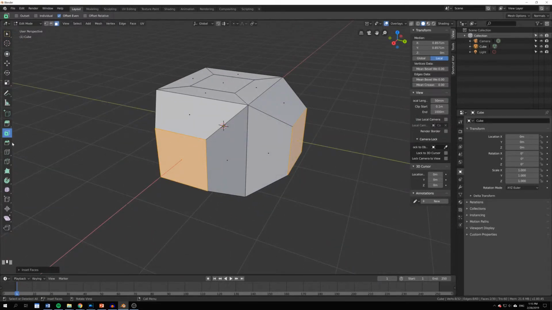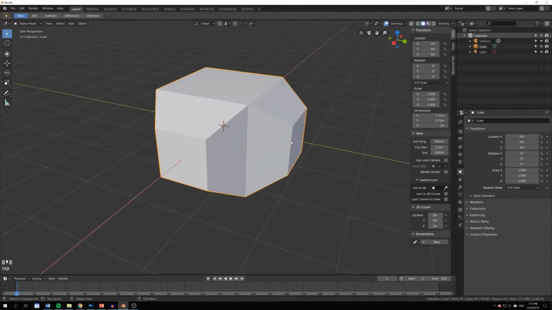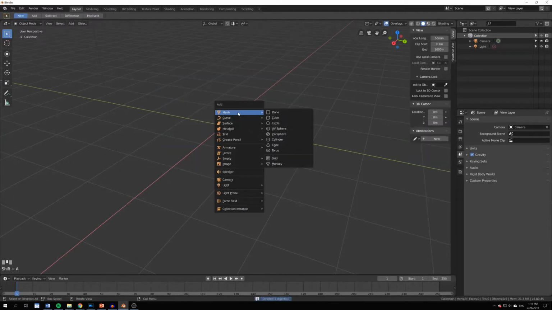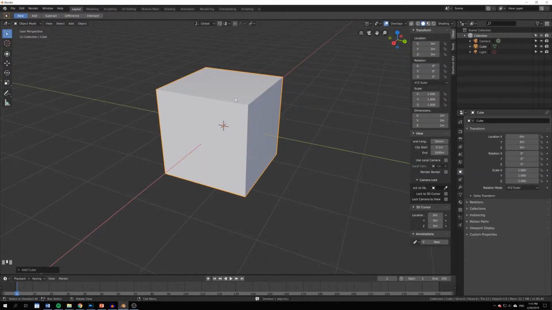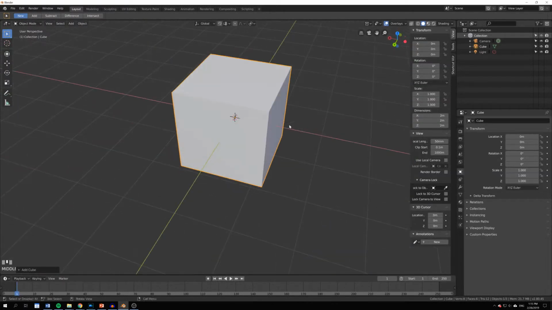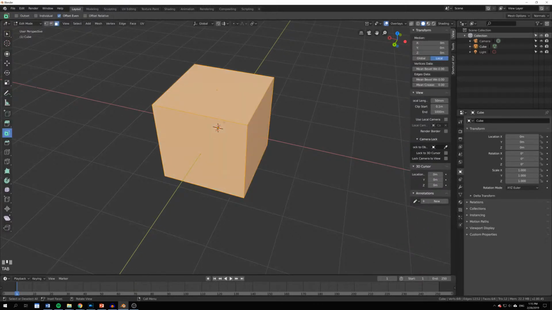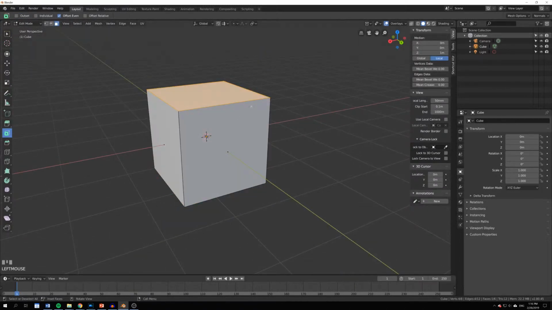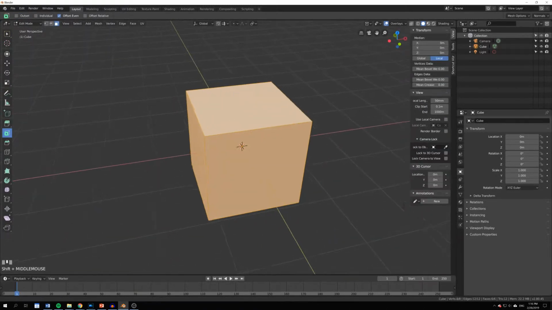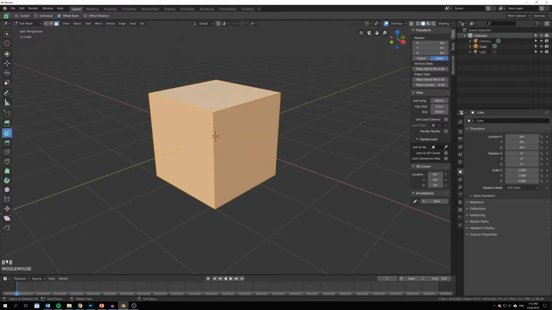Next we'll look at the bevel tool, and I'll just delete this cube, add a new one, Shift A, tab in and out of edit mode, and tab back in. Let's select all faces this time, and we will select the bevel tool.